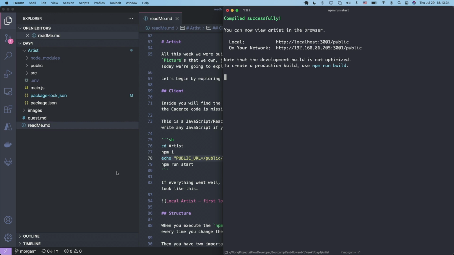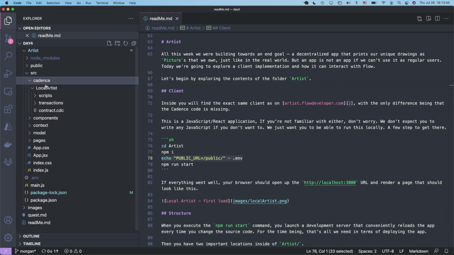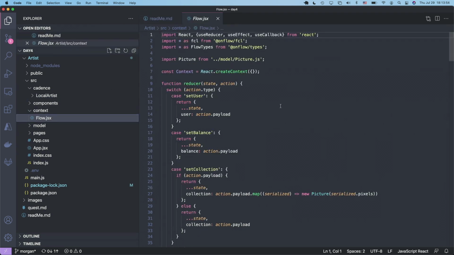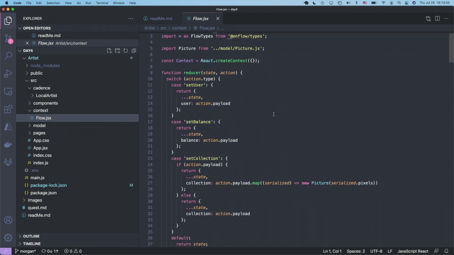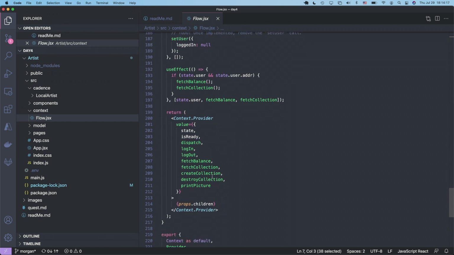For the time being, that's all we need in terms of deployment, and we can go and take a look at the structure. There are two important locations inside of the artist folder that we are in right now. The first one is the Cadence, the new Cadence contract that's called local artist. And the second one lives inside of context, and that's flow.jsx. The artist client app uses flow.jsx as a single point of contact with the Flow blockchain. Inside, you'll find a React context, and it's made available throughout the pages of the app. The main part is that in this file, we create functions that wrap around our transactions for later use, and we pass them along to whomever is interested.